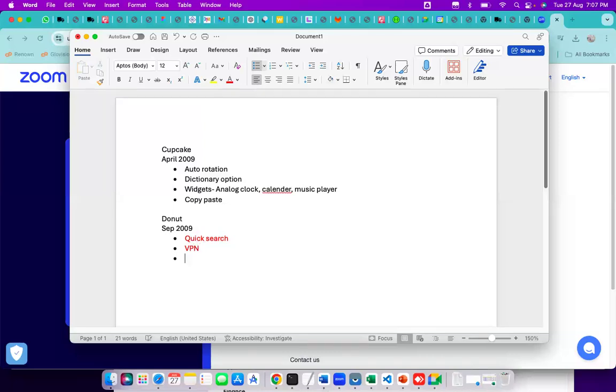Next is the VPN, virtual private network. Some people use a virtual private network to avoid unknown people connecting to that network, so only specific people connect. From this version onwards, we are able to connect like that. Next, voice search is enabled here.